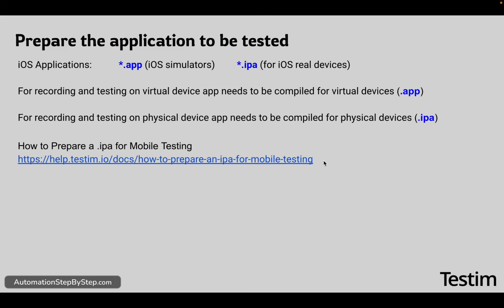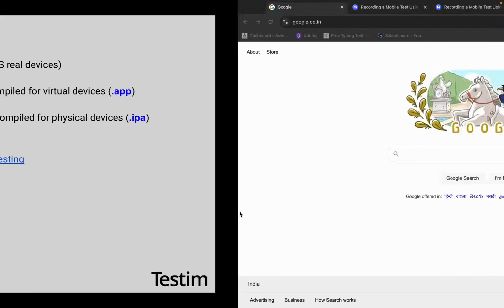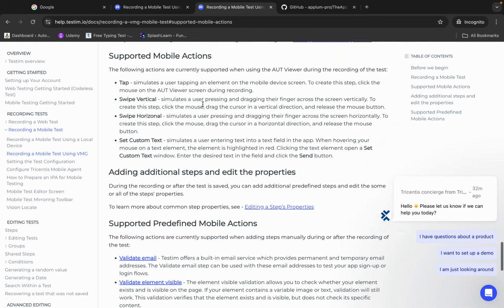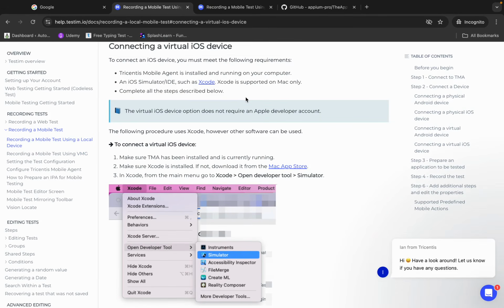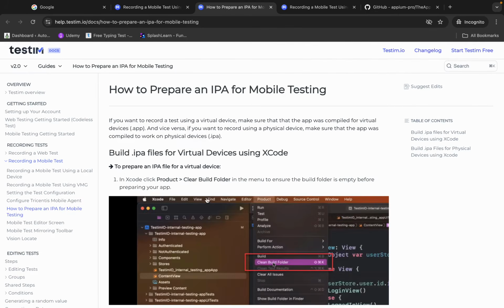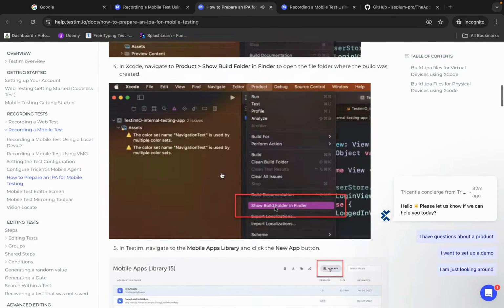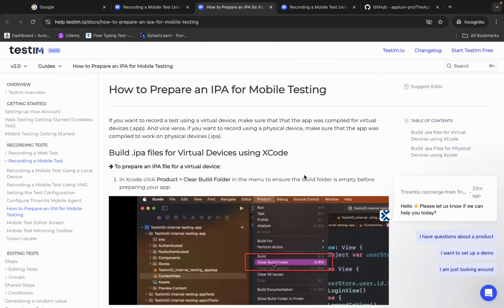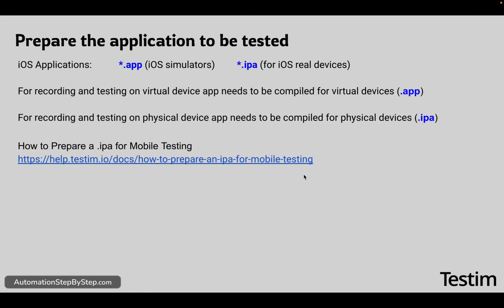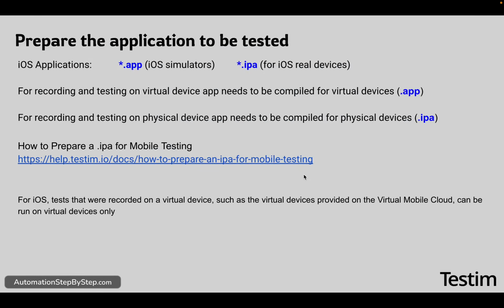And here is a link that you can see in case you want to prepare your .ipa file manually for testing. This is from the Testim documentation, how to prepare an IPA for mobile testing, and you can go here and you can see this is the one. So you can check here. Here we have how to prepare an IPA for mobile testing, and this is using Xcode. So in case you have the option, and if you want to prepare your file manually using Xcode, you can check this. Otherwise we can use some sample apps, or if you already have your own apps, you can directly use them.